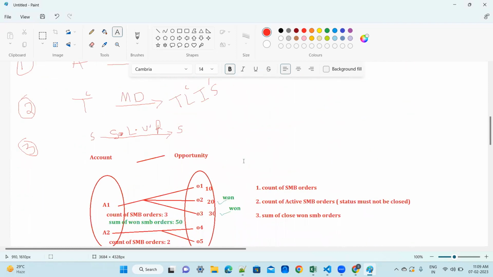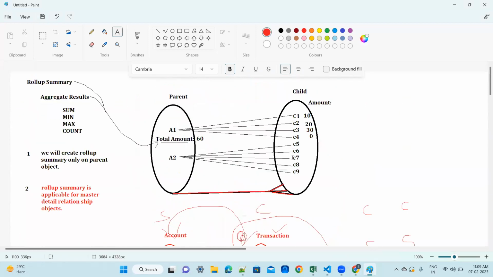As for now, please try to achieve this roll-up summary. We can create a roll-up summary between two objects that have a master-detail relationship, that means a strongly bonded relationship. Strongly bonded means master. So watch this video one more time. What I have said is clearly understandable, very easily. I covered the maximum number of questions you can face on roll-up summaries, and I have delivered it.